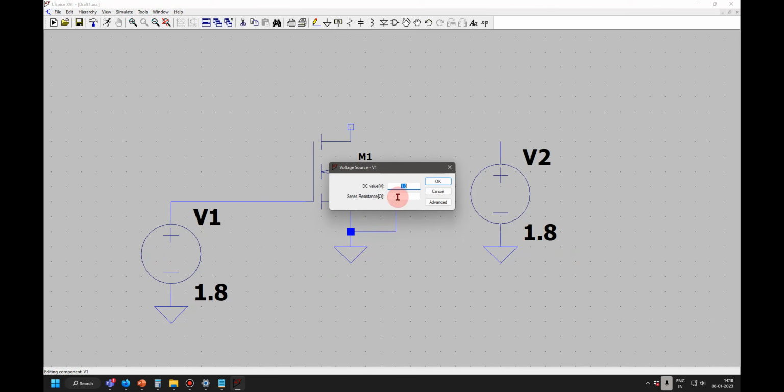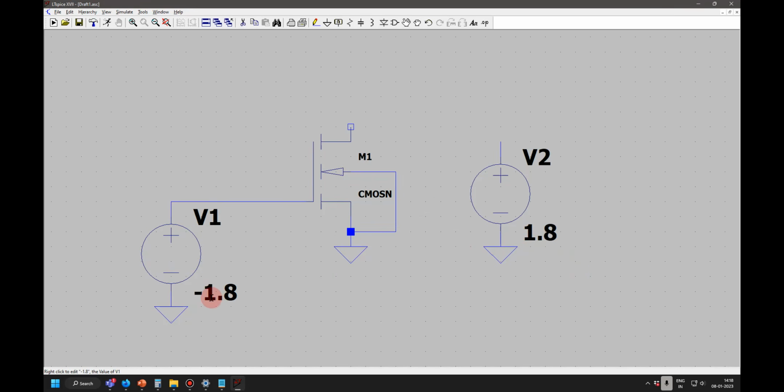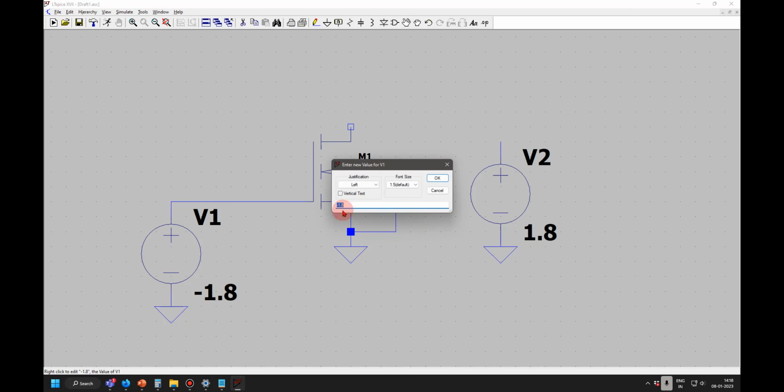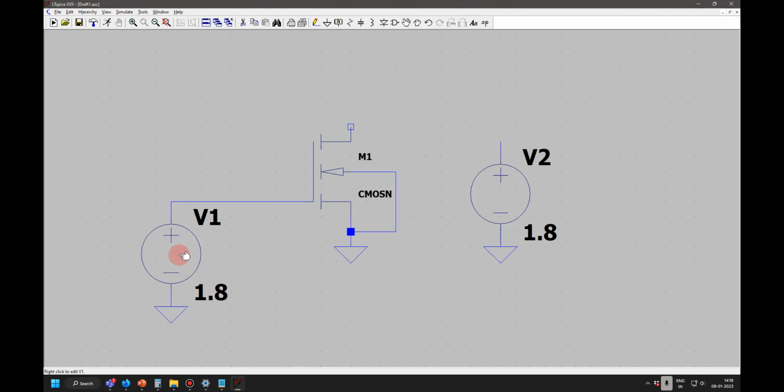Now suppose I give it as minus 1.8. You see, this voltage level is minus 1.8 here. V1 is the name of the source.